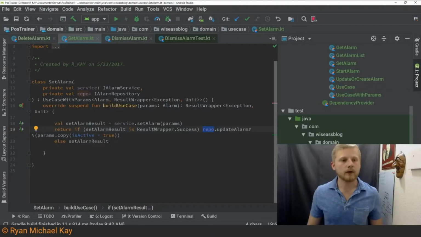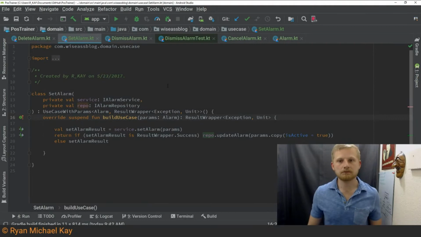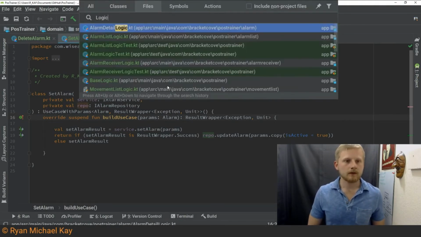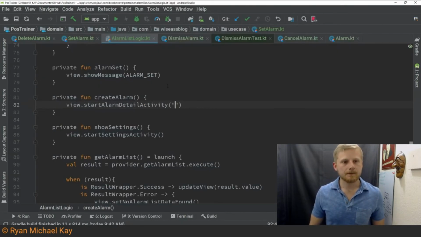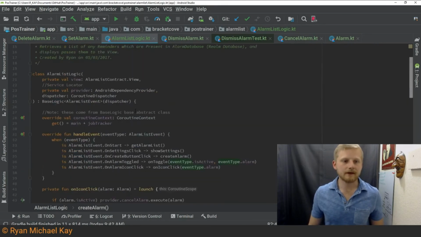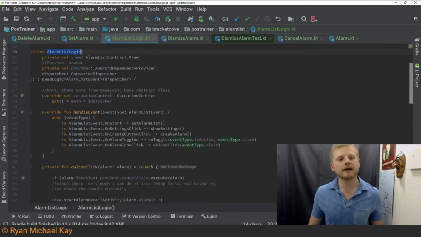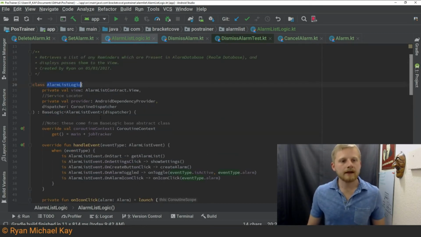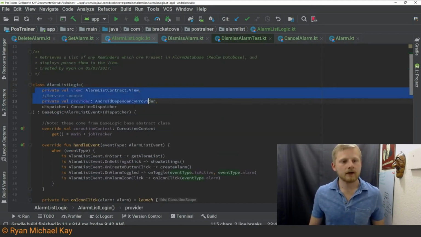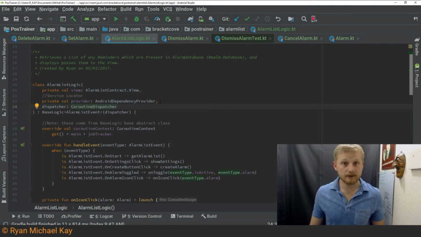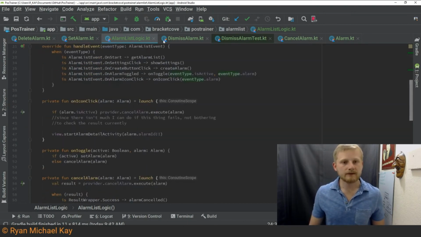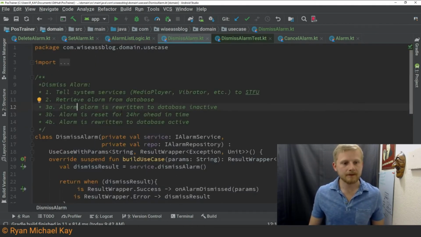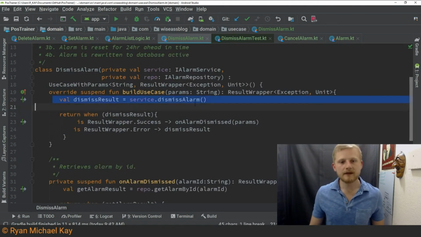So whereas when I used to do, for example, model view presenter, just pretend that this thing is a presenter, it's a logic class. When I used to do this, what I would have to do is have this thing talking directly to the repository. And then it would say to the repository, dismiss the alarm.